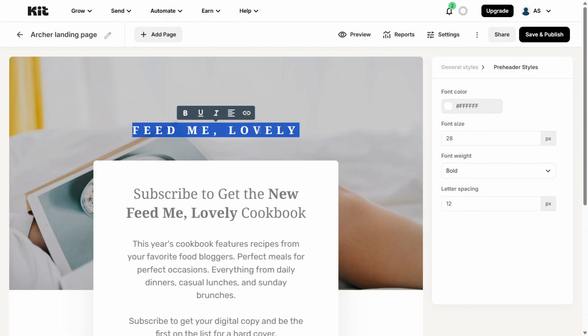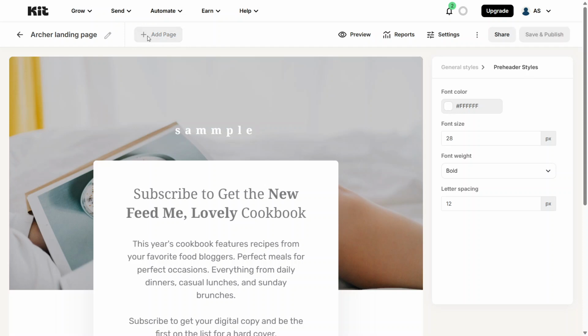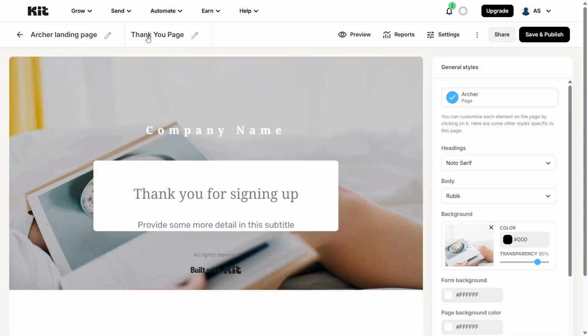You can also add a separate page, usually used as a thank you page. At the top of the editor, click on plus add page. ConvertKit will automatically create a thank you page for you. You can edit this page in exactly the same way as the main landing page, adjusting the text, design, and layout so it matches your brand and message.